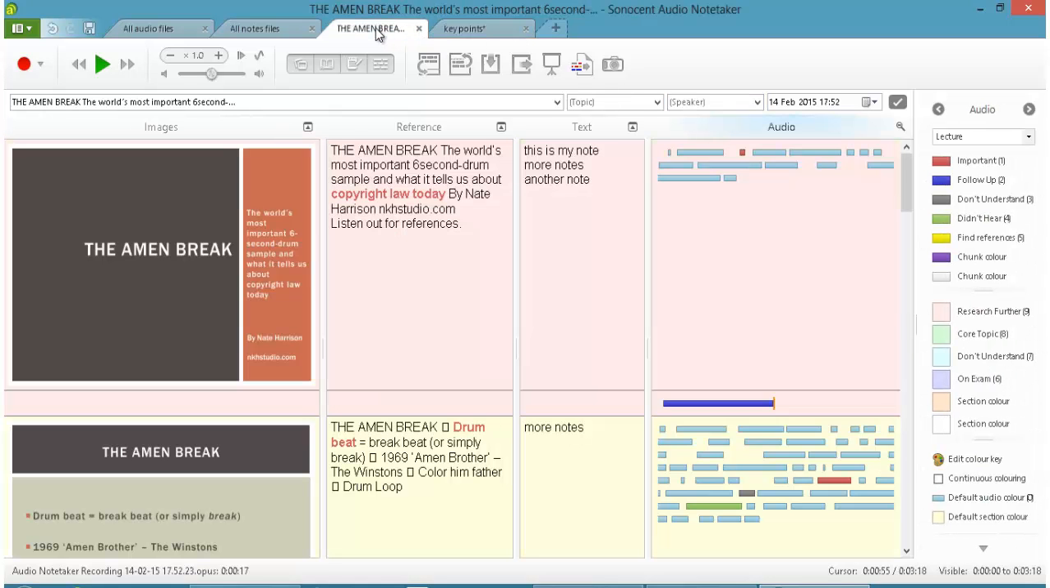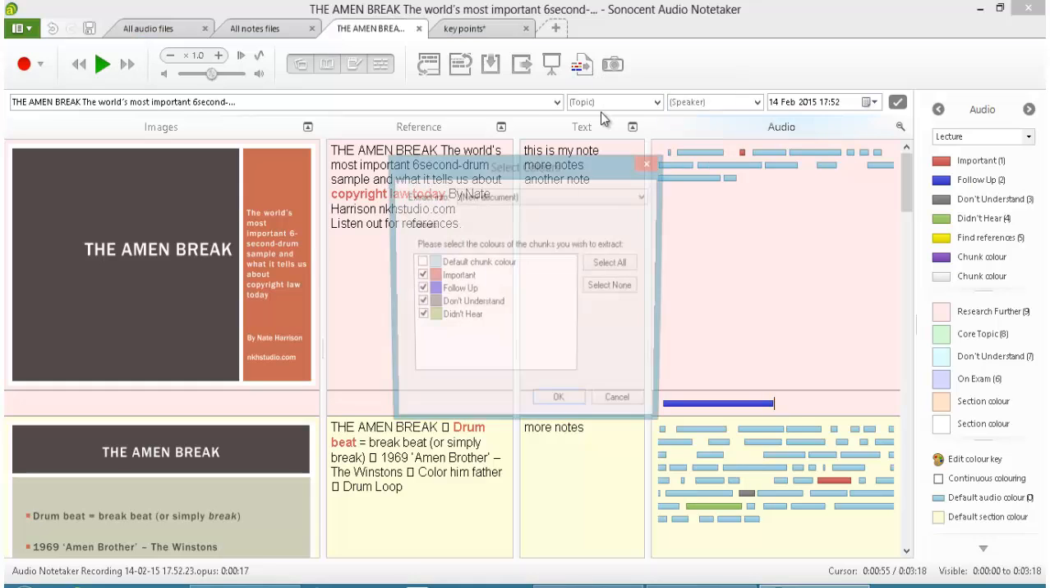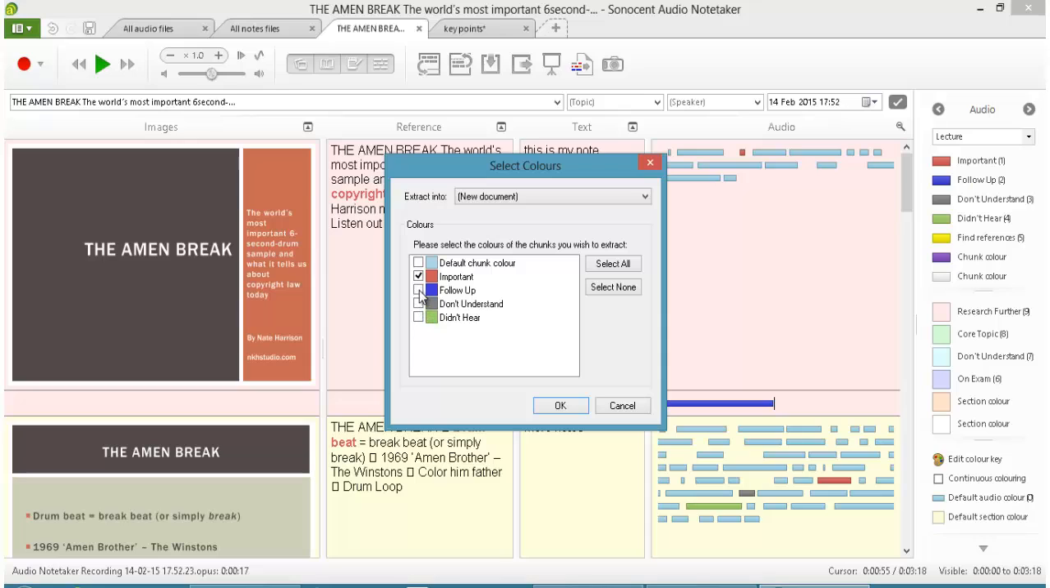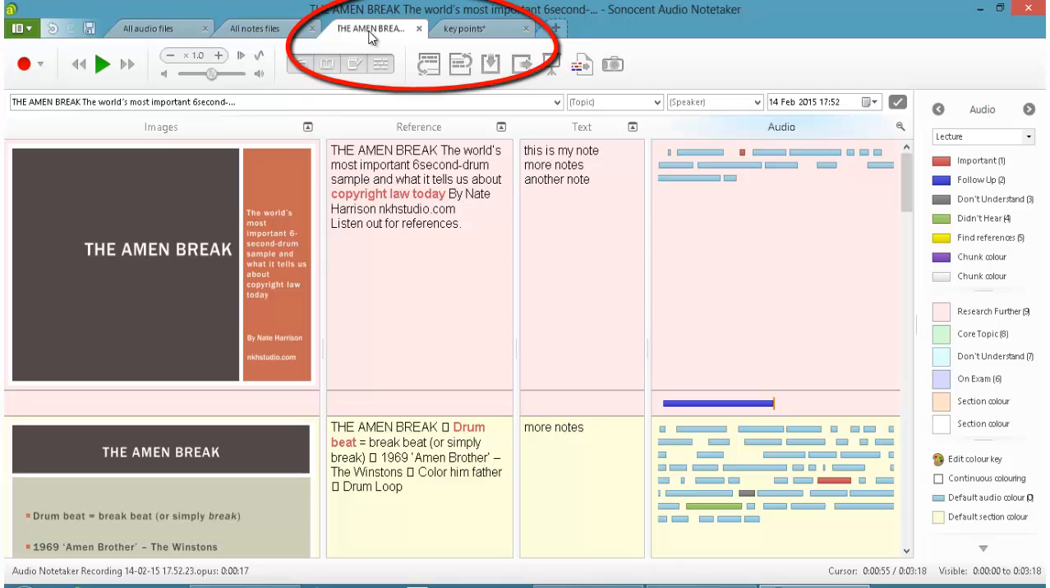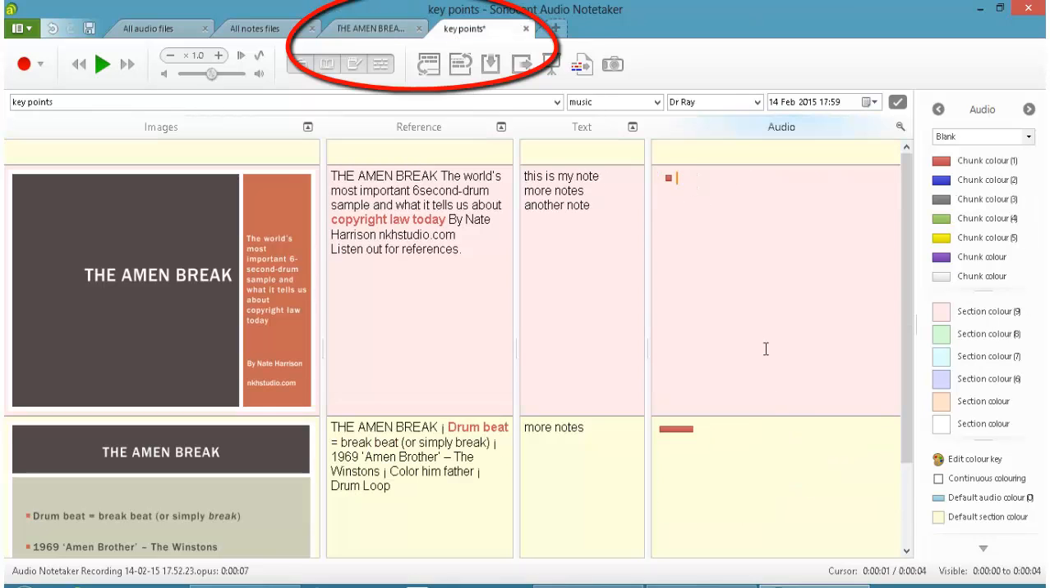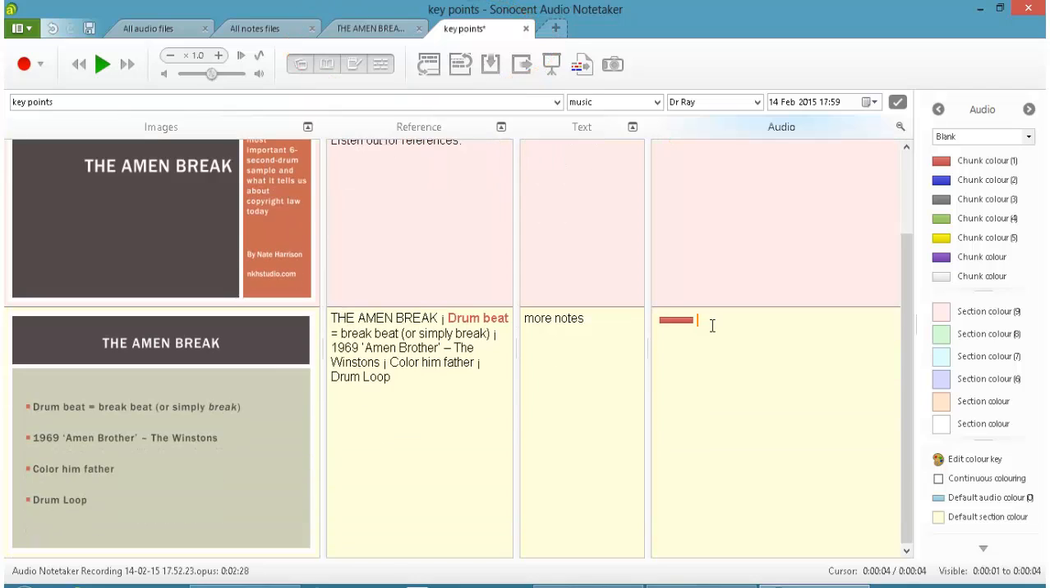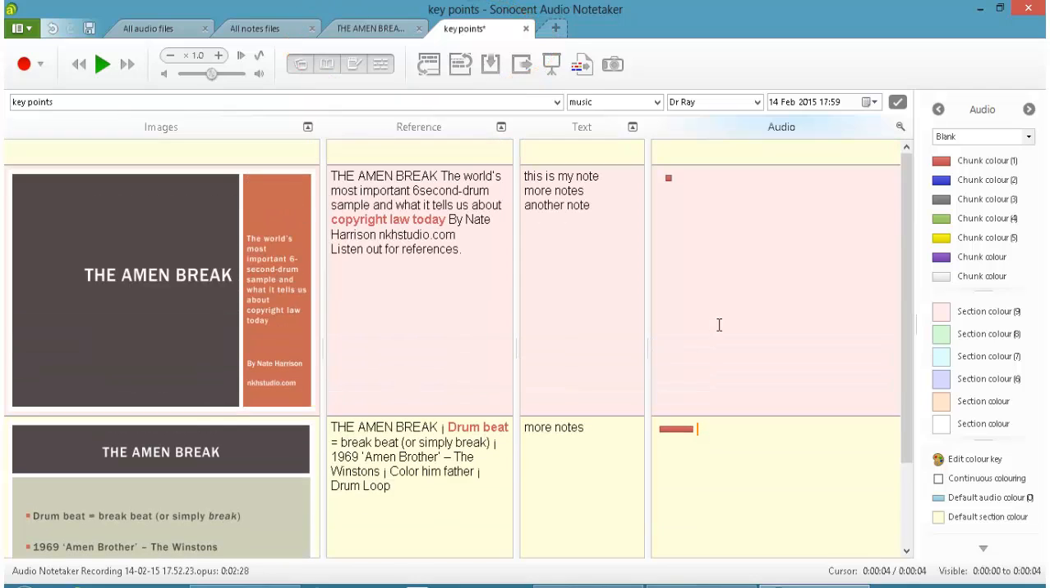So if I go back to the original project, and remember I'm going to extract, so colours, extract audio, untick all those options, only extract what you want, which is the important parts. I need to choose where I'm extracting it to, so I've created a new project, key points, then click OK. And I'll go to the tab here, that's the original one. It hasn't actually taken the red important parts out of that audio lecture, it's still left in there, but it's create a new project there with all the important parts. And then you can start working on individual parts of your audio from the lecture. You can even import them back when you've finished, but I'll show you that in a later tutorial.